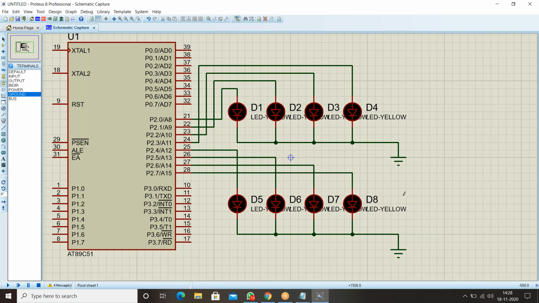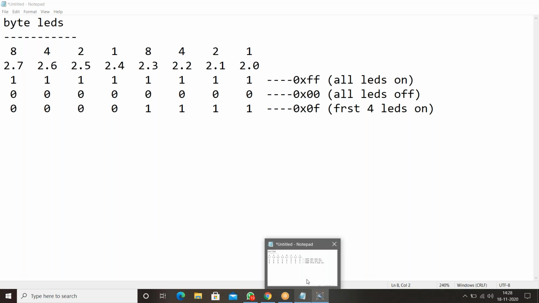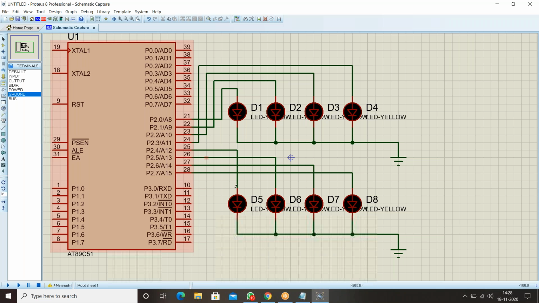Guys, you can turn on some other LEDs. Actually that's what I said, you can play with this by using this hexadecimal value. I'm not saying that you should do only this. Do as you wish. So I want to make the even LEDs on.